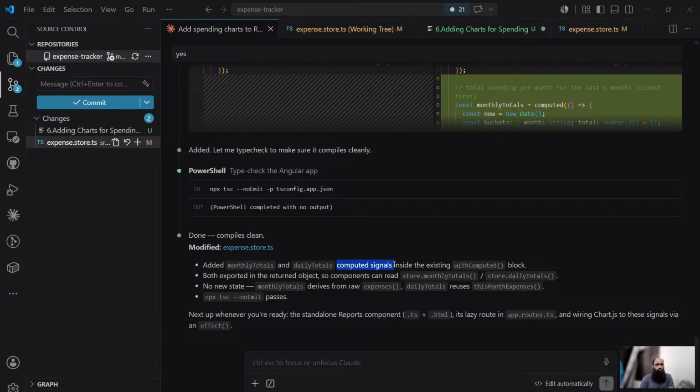So for those who are watching and don't know what computed signals are, basically computed signals are created on top of signals. So whenever a signal is being modified, these computed signals are again recomputed, and so they get automatically updated in a reactive way based on the underlying signals on which they are working.